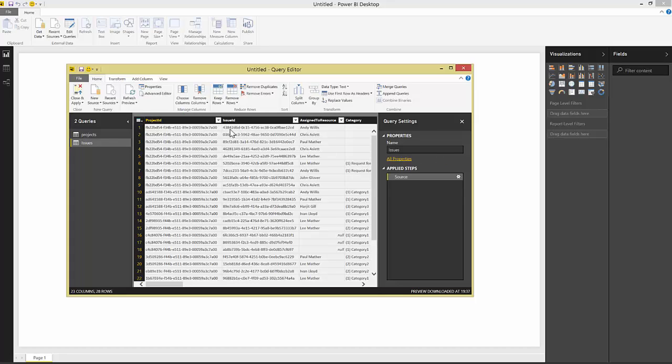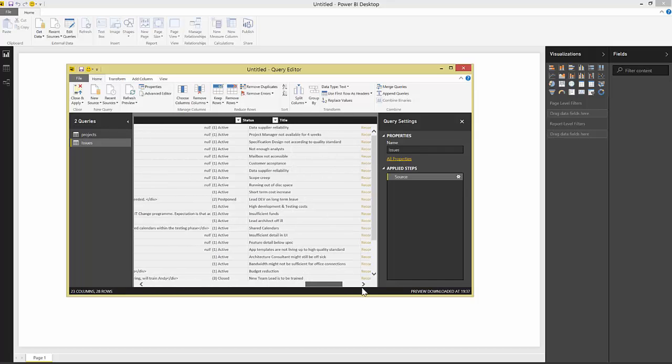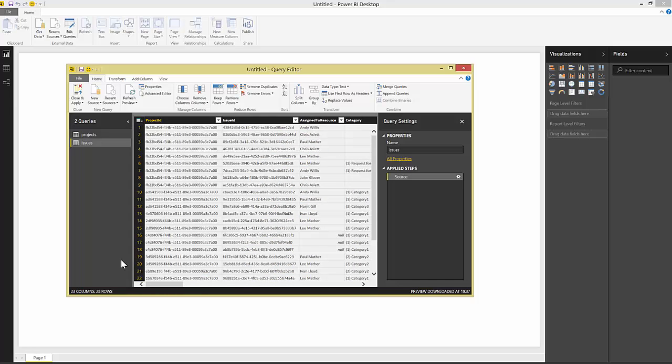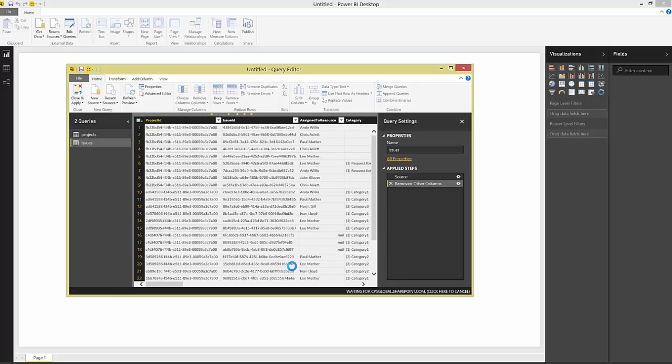Apply that. And then I want to remove the columns because we can see here it's actually got a lot of data that potentially I'm not interested in. And for this example, I don't need all of those properties. So I'm going to choose columns. Deselect. We'll have project ID. We'll have issue ID, title, status, category. We'll just go with those properties for now. Click OK. We can see that it's updating, and that's got our data.